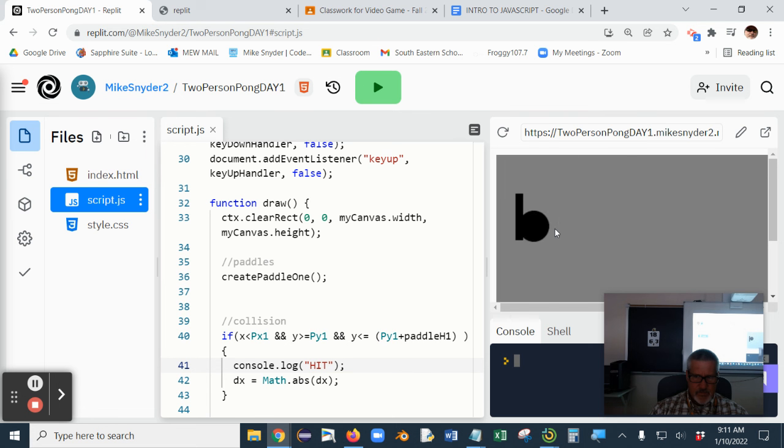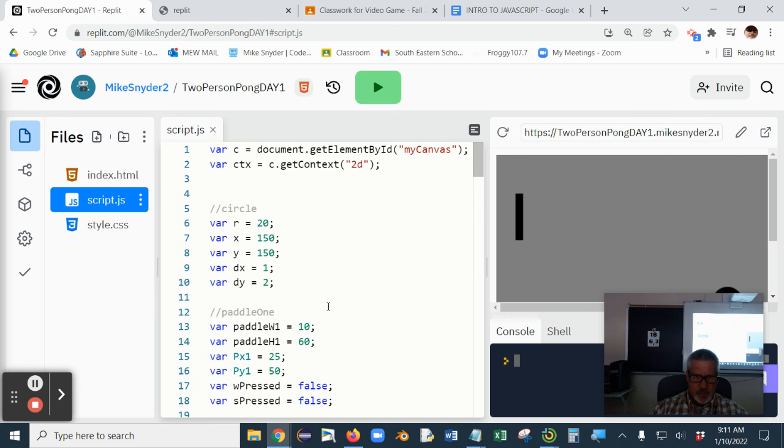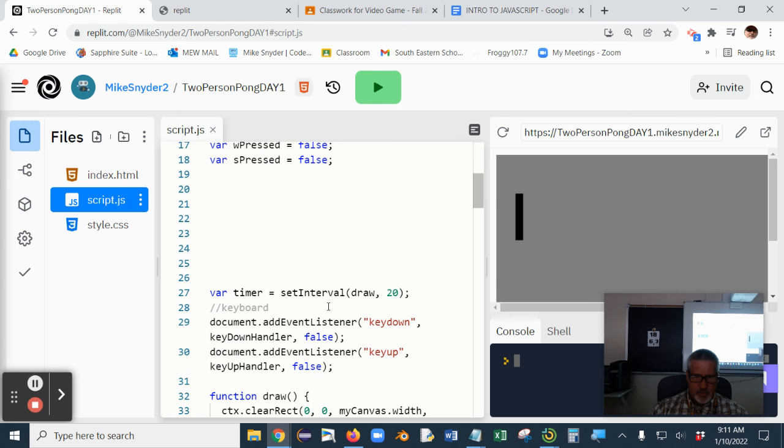I want to speed up the ball. Speed up the ball. That's a timer. Okay. The console works.